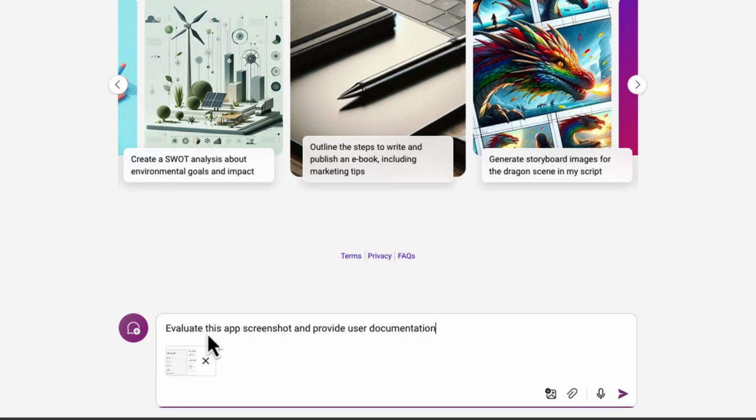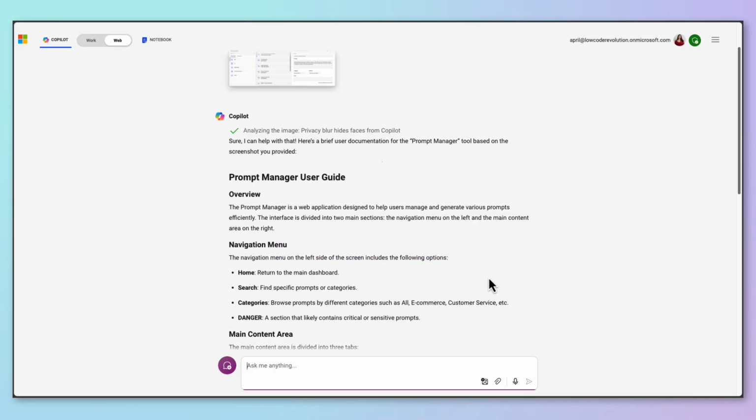Now I can give it my prompt. I can say, evaluate this app screenshot and provide in-user documentation. And there you go, it suggested some documentation. So it was able to tell from that screenshot that the app that I have is a prompt management application. So it's created a user guide.